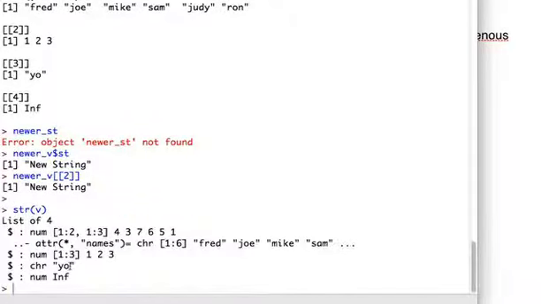So this says list of 4. That's the first thing in here. It has names attached to it. It's a matrix. Here's your vector. Here's a character string, and here's an infinite numeric. Okay, real number.